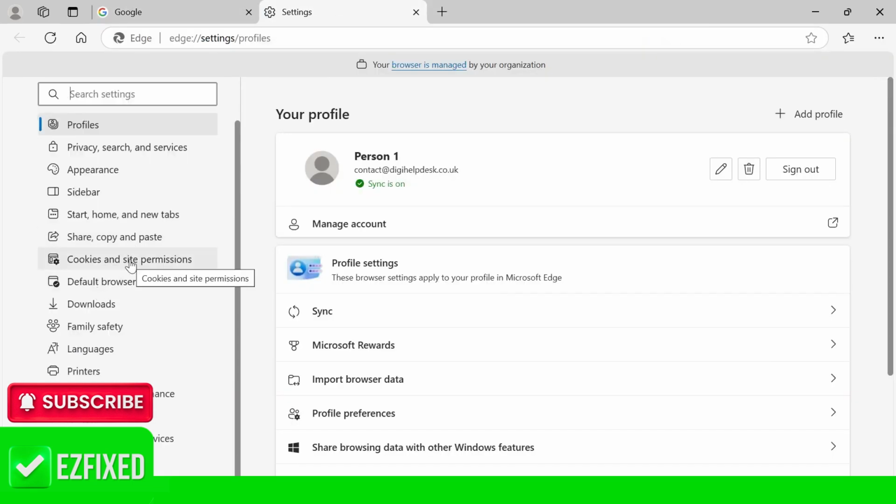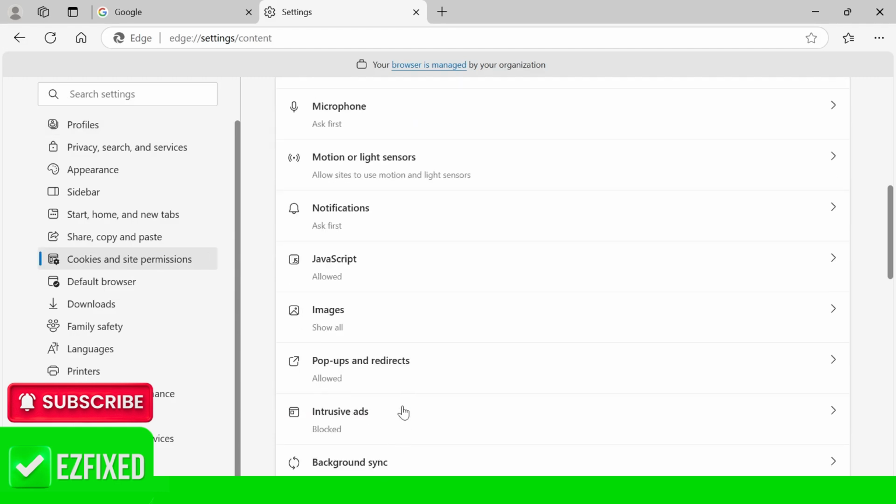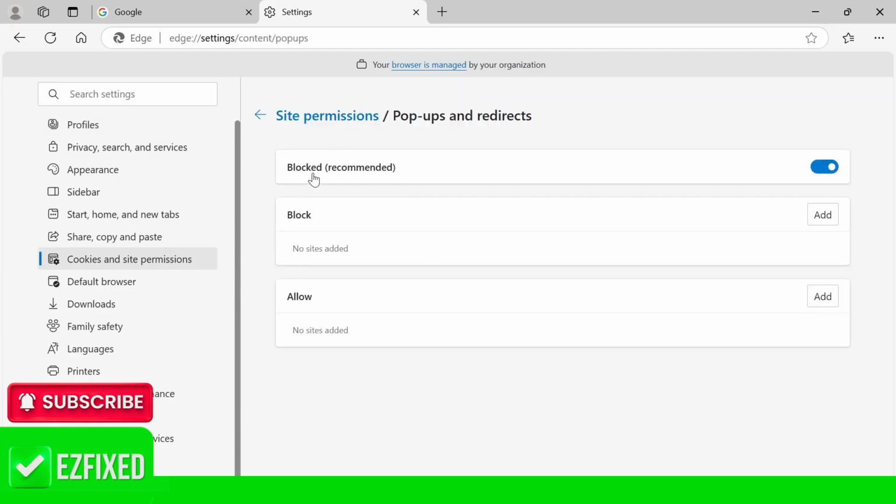From the left hand side, click on Cookies and Site Permissions. Scroll down to Pop-ups and Redirects and click on this. And if you have Blocked Recommended turned on like this, then all you need to do is disable this feature and that should now fix your downloads. It's also a good idea, if you have any sites in this block list here, to make sure to remove them. This can be another reason why you're unable to download certain things.